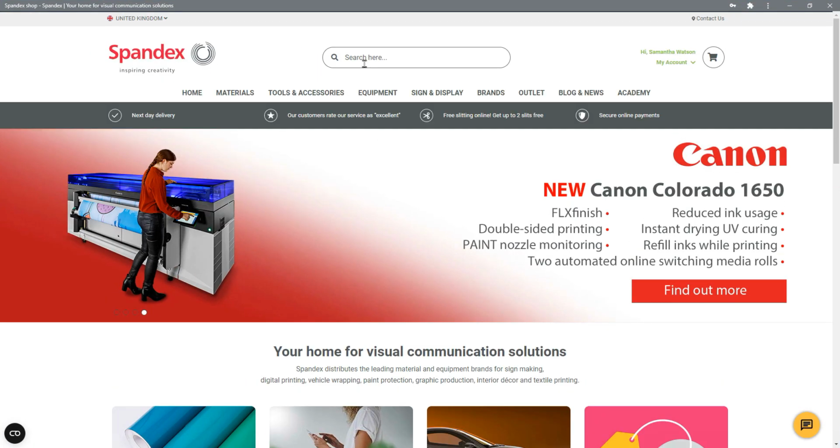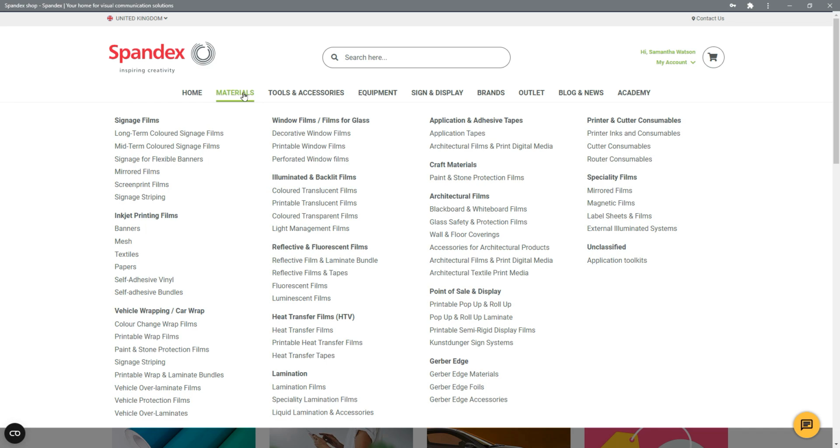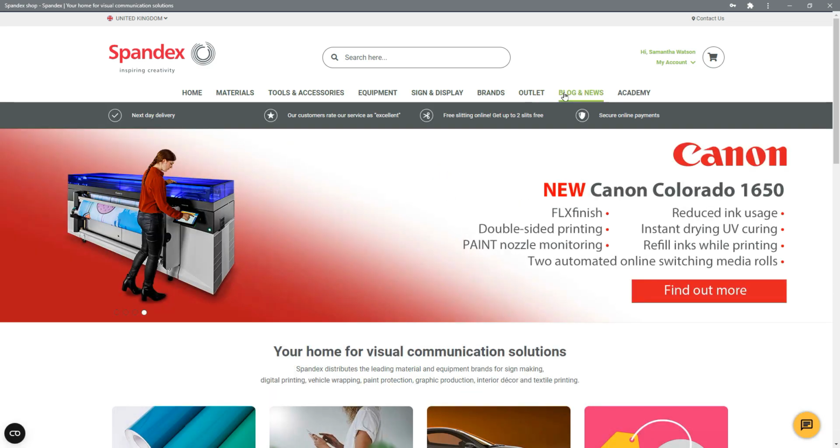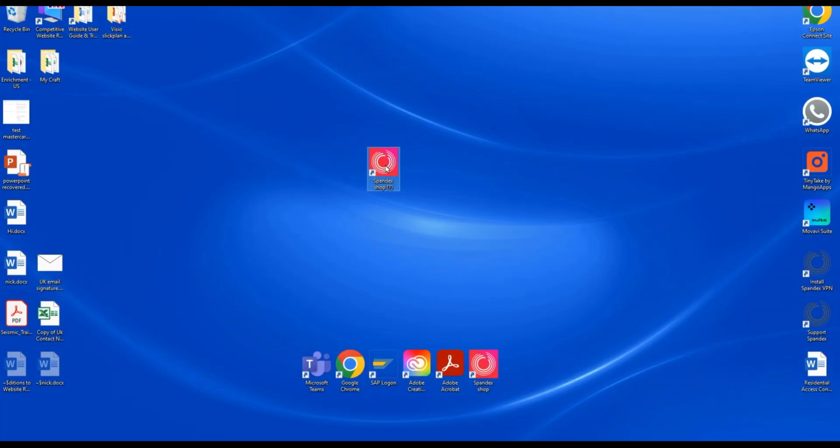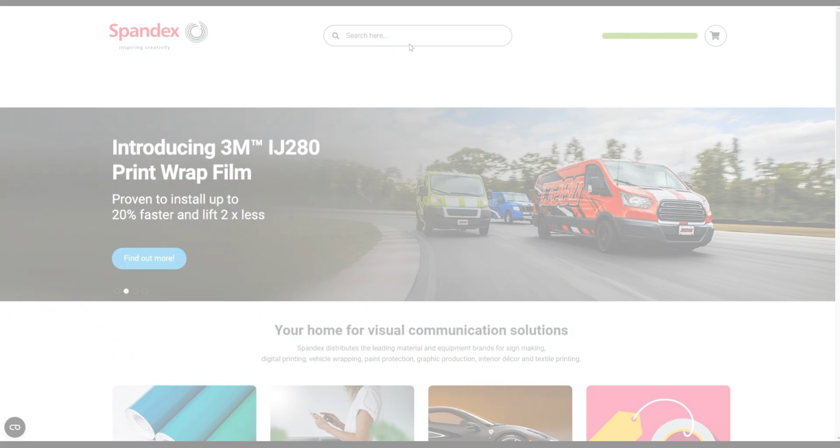The web app has all the same great functionality that you are used to, such as your favorites, order history, and media profiles for printing. So, next time you want to log in, simply go to your desktop and click on the Spandex icon and you're off.